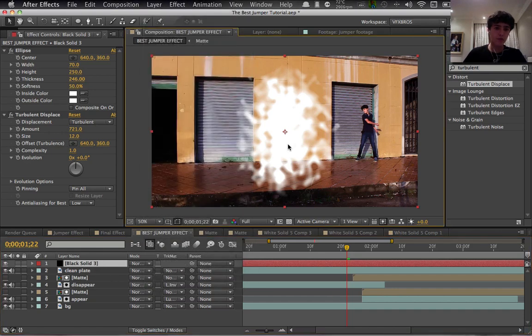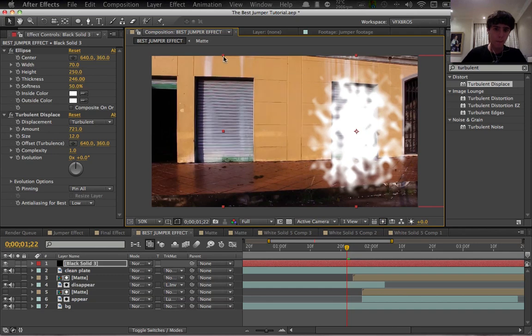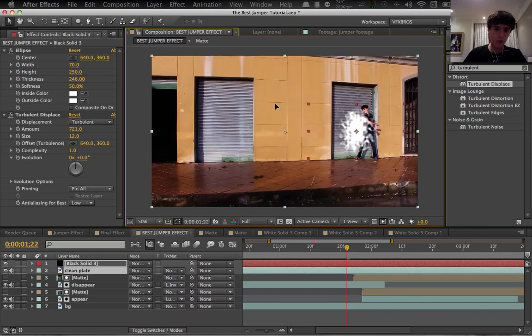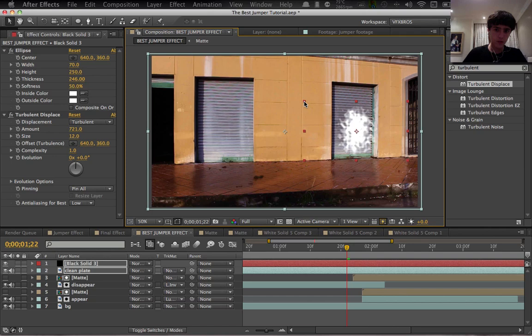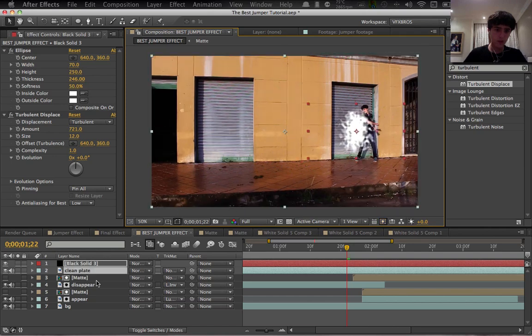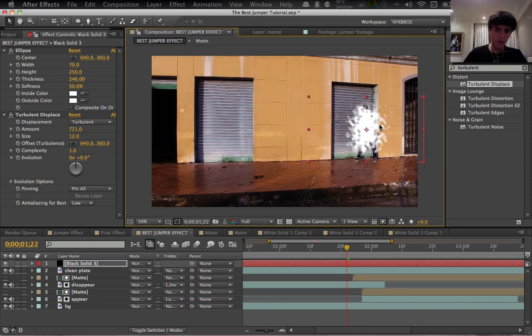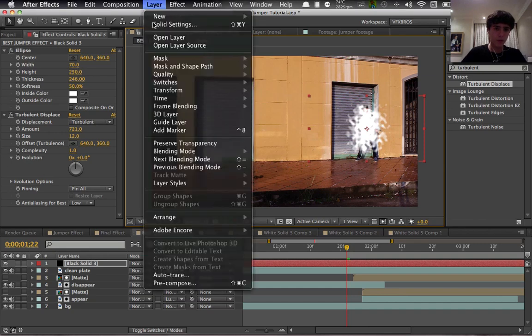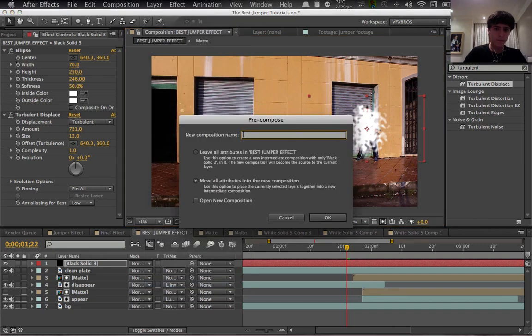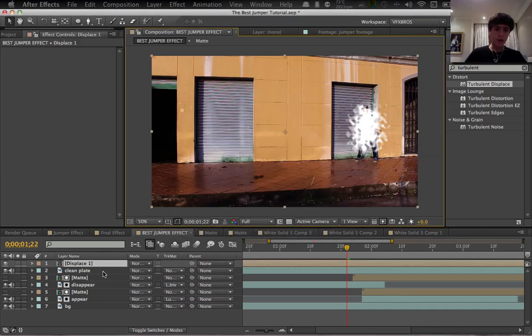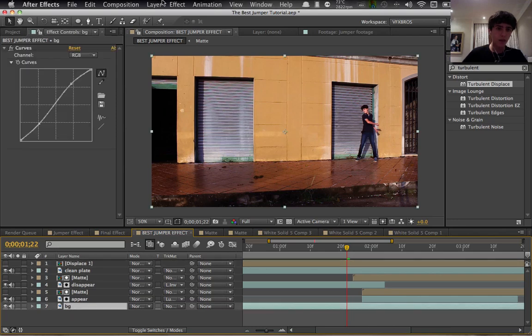Or maybe just drag it right here. First, to the point where you want it to be seen. About there. And just pre-compose it. Displace 1. There we go. Okay, cool. Now we can just shut it off. Make an adjustment layer.